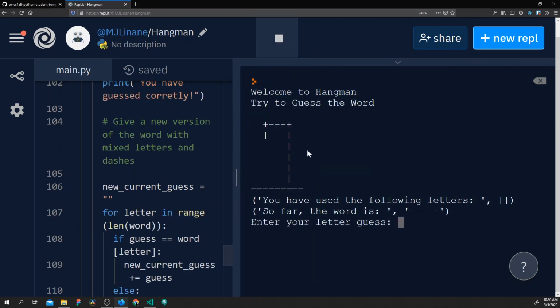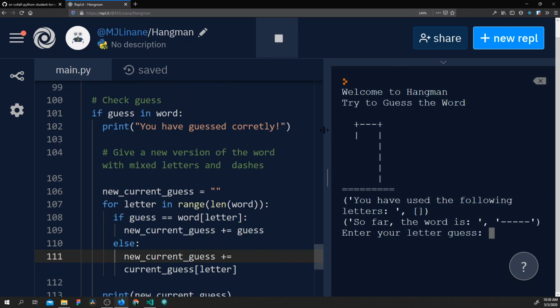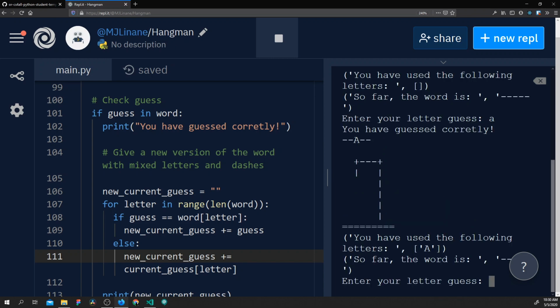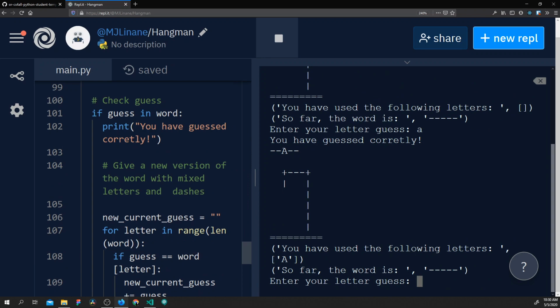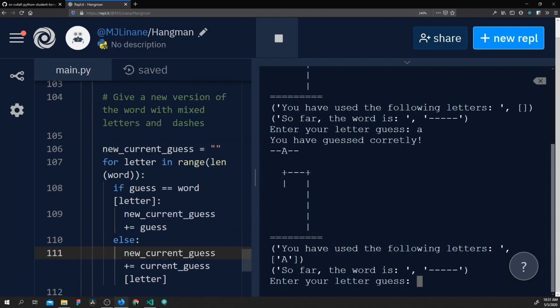All right, cool. So we start to see the actual program start to come together. Welcome. Try to guess the word. You have used the following letters. We see nothing here so far. The word is blank, all dashes. Try to enter your letter. Let's enter A. Okay, you have entered the letter A. And so far, the word is still a bunch of blanks. And so, let's see. We actually haven't got this person wrong yet. Let's see what else there was.